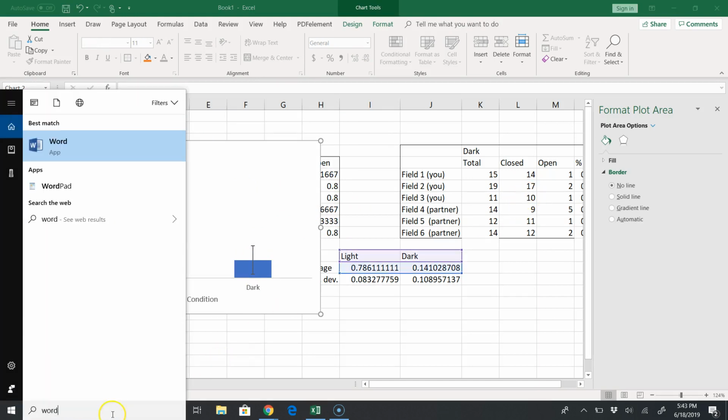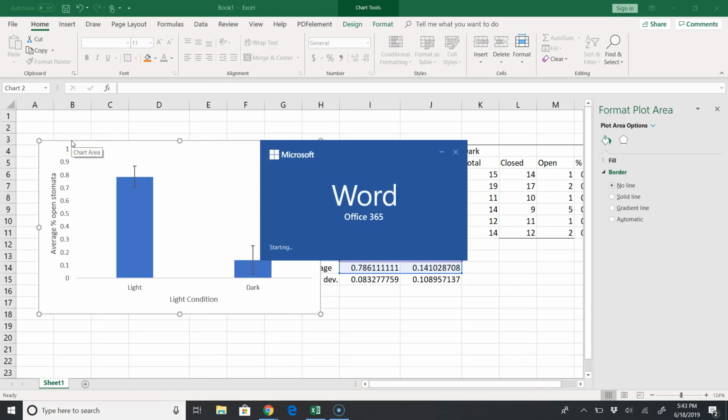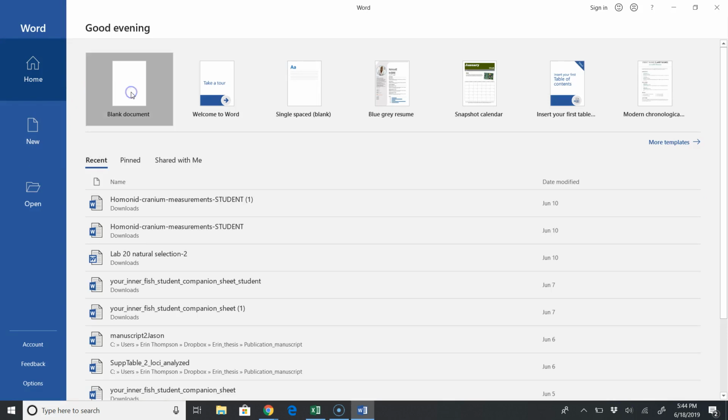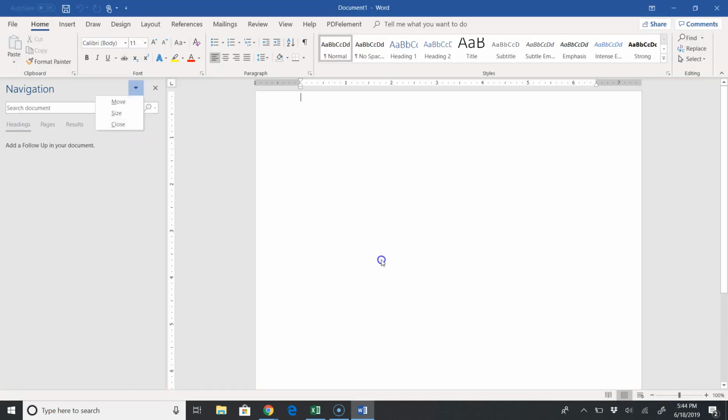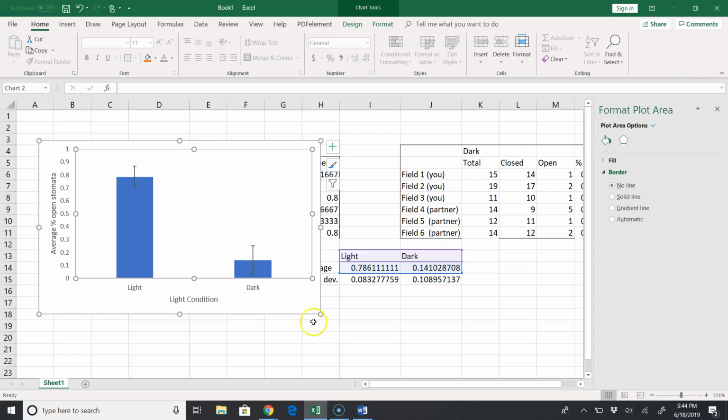The next thing you're going to do is just open up a Word doc. Wait for Word to get going here so we can finish this thing off. Computer's a little slow. I'm just going to go blank document. All right, you don't need any of this, but so we have our blank document here. I'm going to go back to Excel.